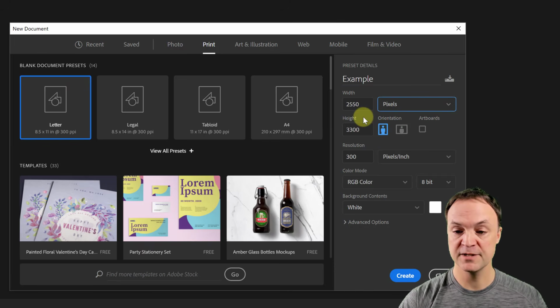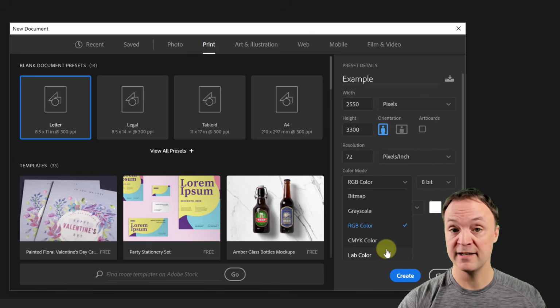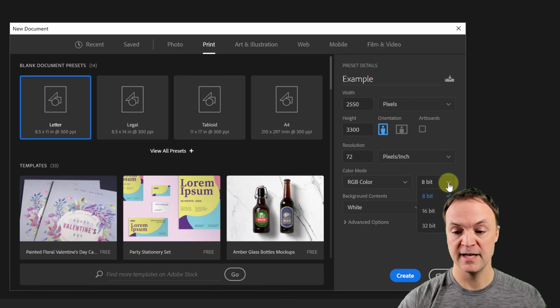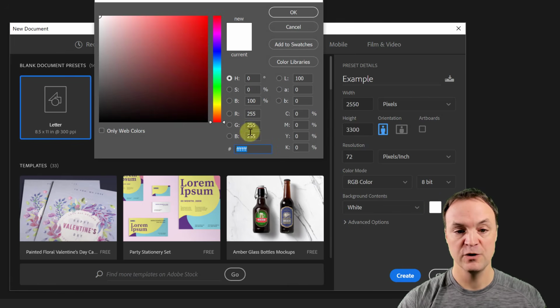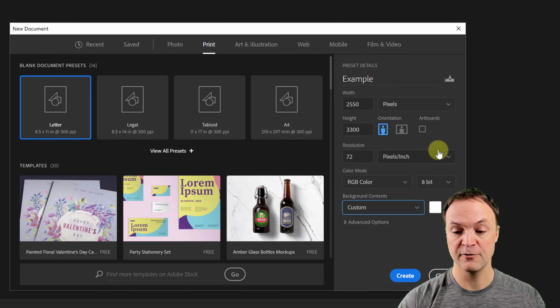So if you wanted to work in pixels, you can choose your orientation on it. You can also change the resolution and how you want to see the units measured. If you wanted a different color mode, just go ahead and hit the drop down, and same thing with the bit depth. With the background choices, you can see you have white, black, or background color. So if I go ahead and click this, you can pick any color that you'd like and then hit OK, and that will be the background color.